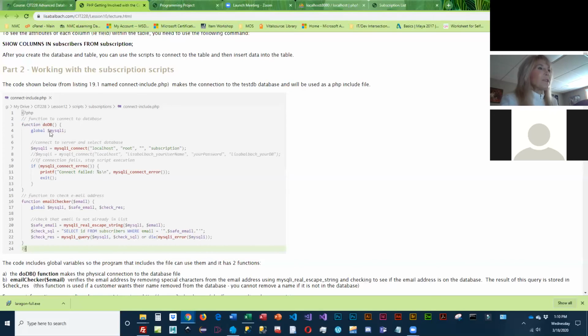A couple things to note about this script. We do have some global variables because we're pulling the include into other files. If we make the variables global, that means the other files have access to those variables. Okay, so we've got a global variable here, and we have a couple of global variables here.